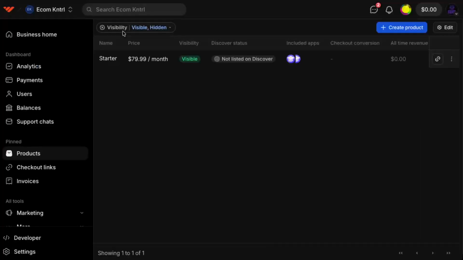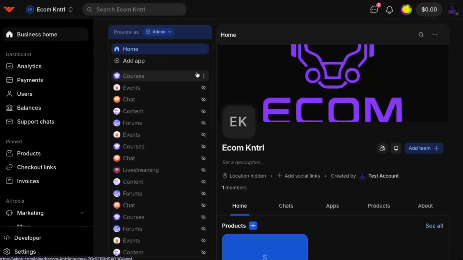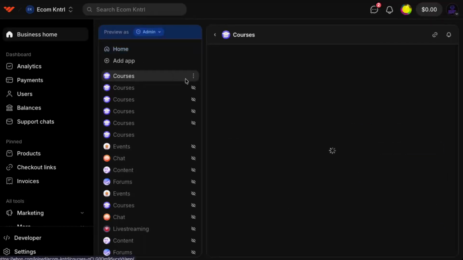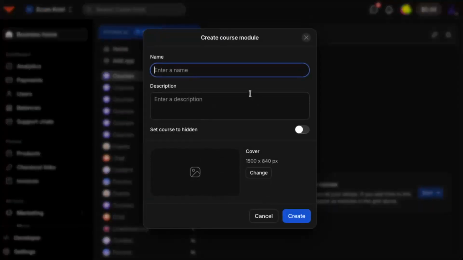Next, return to your main business home area. From there, in the main section of the dashboard, look for Courses in the column of options and click it. This opens the dedicated courses area linked to your business. Now, click on Add Course. This is where you'll set up the course that your customers will access.